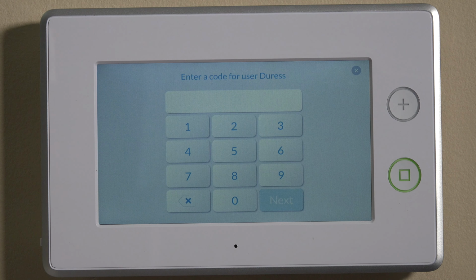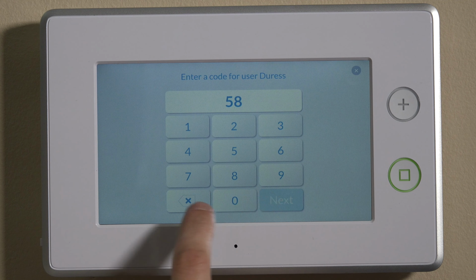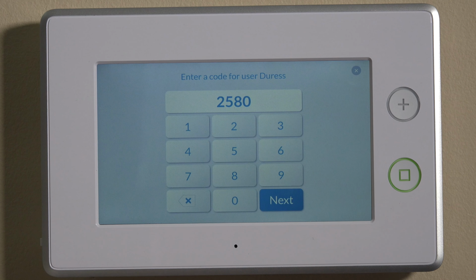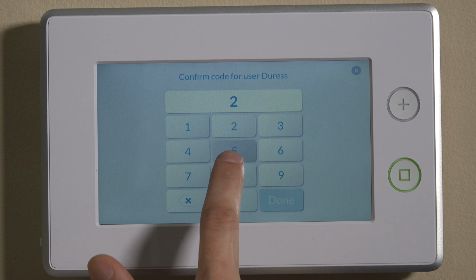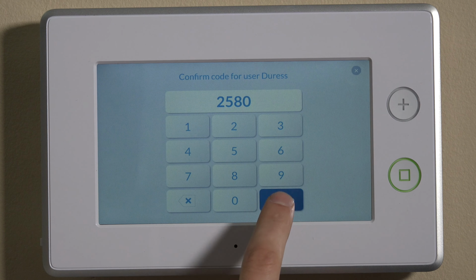A common code is 2580, just because it's down the center of the keypad. If you're worried that maybe an intruder would know that, feel free to set it to something else. A lot of people will do that just so that they remember it in a situation that is stressful. The same idea should go along with any code you use, so it should be an easy code, either an easy pattern of numbers or an easy pattern on the number pad. For today, we'll just set it as 2580, and then next, we'll put in 2580 one more time.